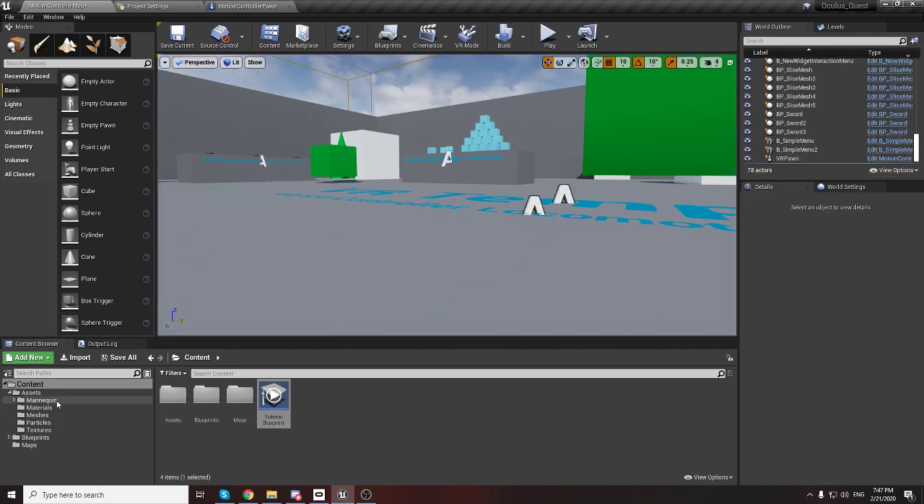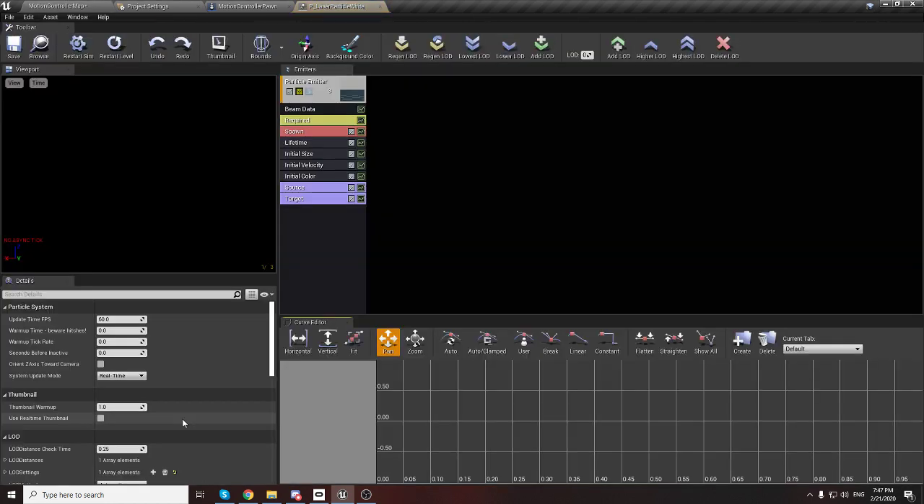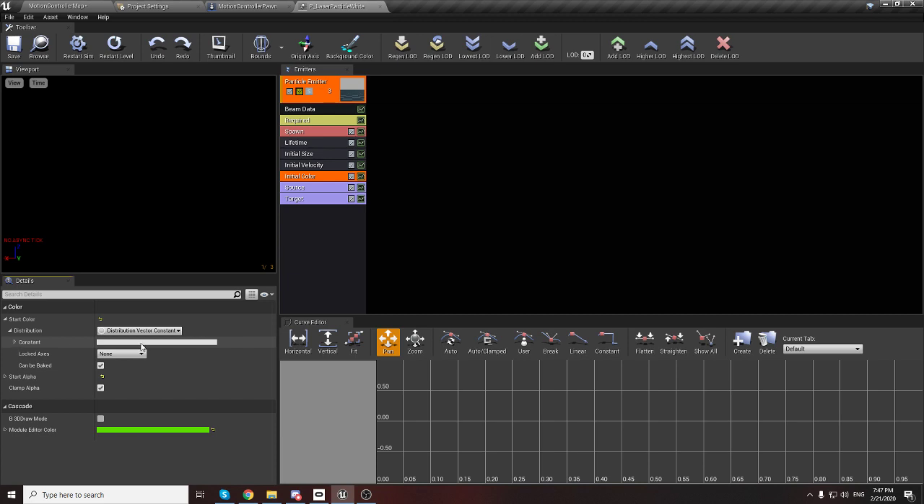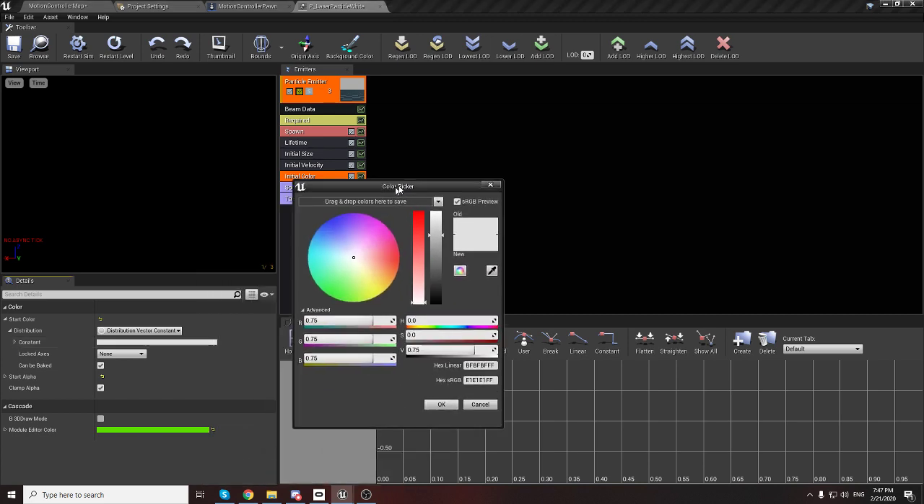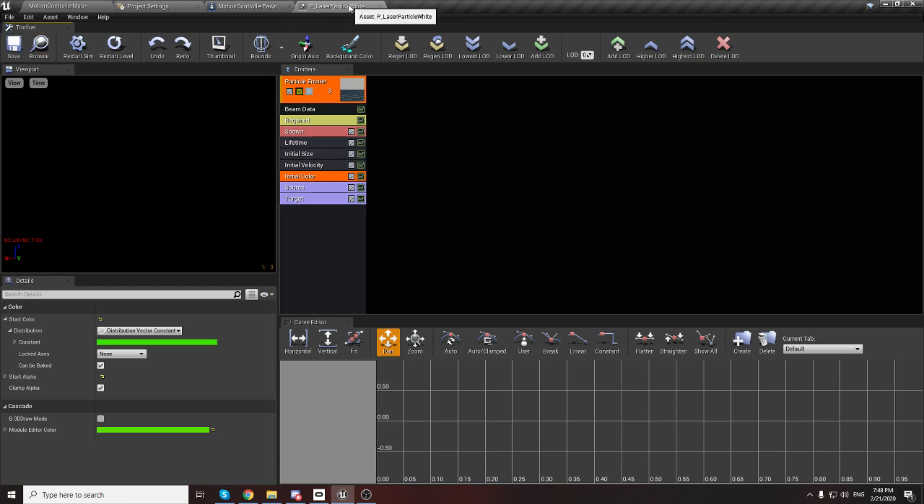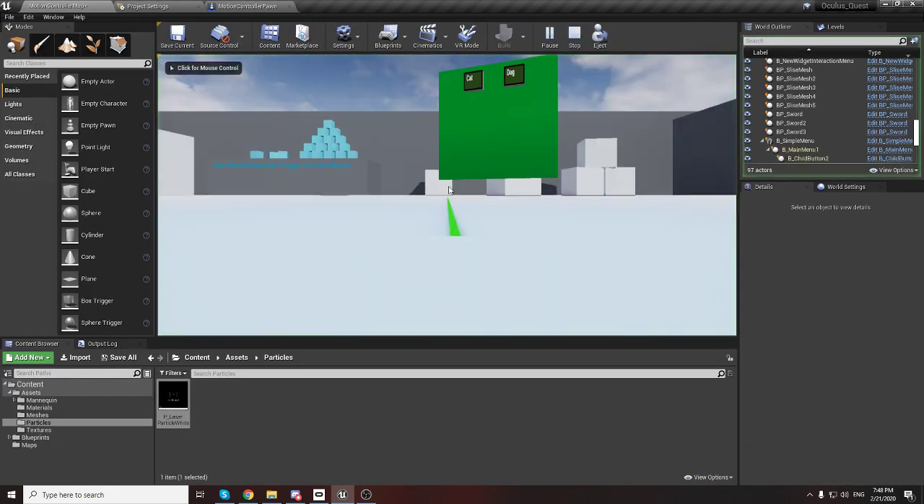We need to go to the assets, particles, open this particle, and inside we need to choose initial color, open the start color distribution, and here we can click on this white color and set the new color. For a simple test, we just need green. I save, close this, and now we have a green line.